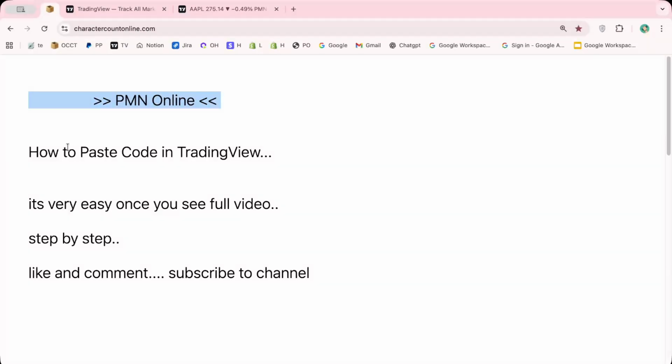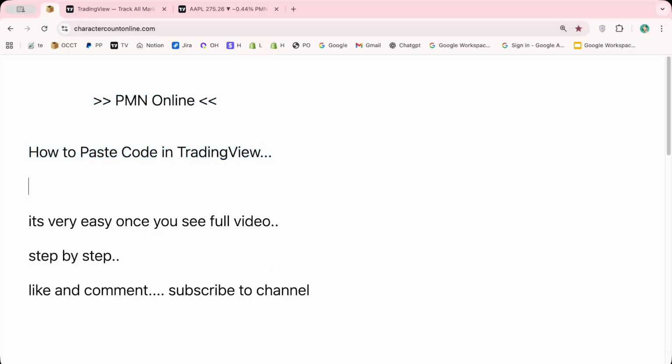In this video, we are going to cover how to paste code in TradingView. If you're keen on analyzing financial markets or developing custom indicators and strategies, mastering this skill is essential. So, let's dive right in.